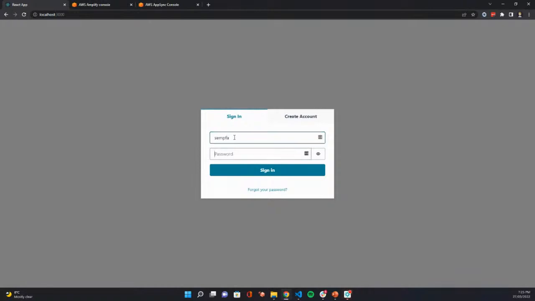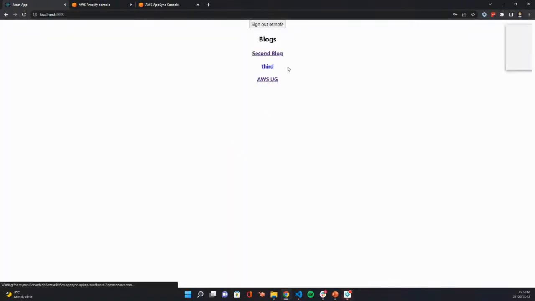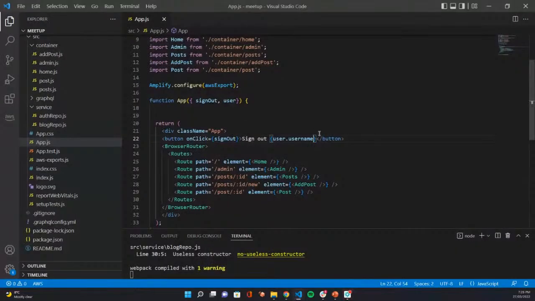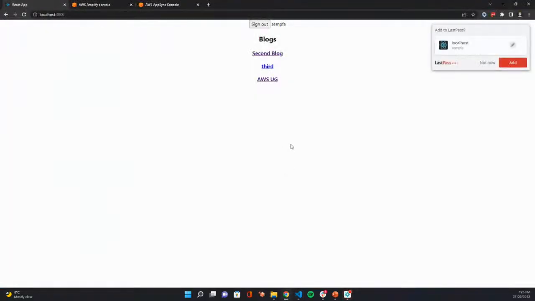Log back in again. Yeah, there we go. Let's take that out of the button. All right, well, that took a lot less time than I thought it was going to take, because now we're just using the UI components.